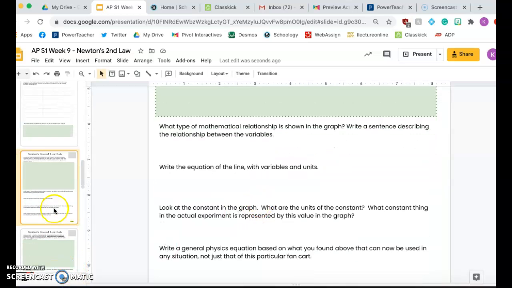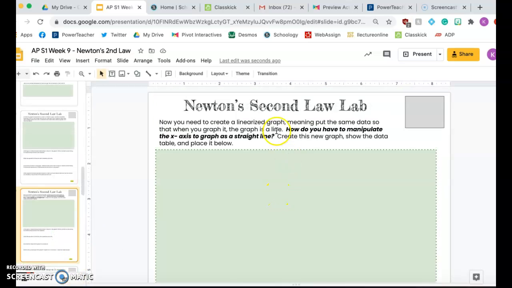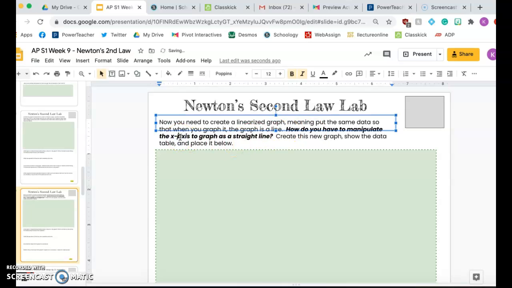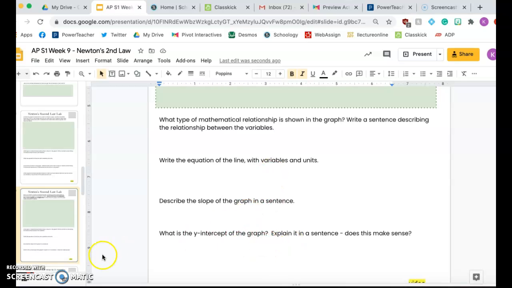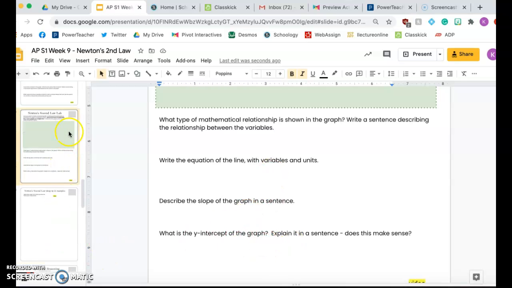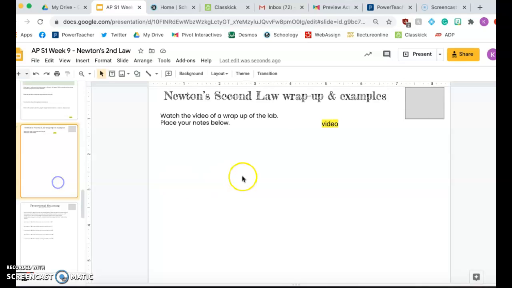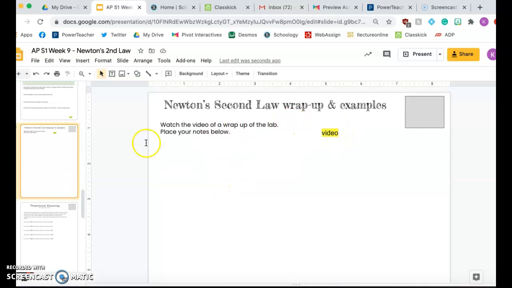Answer the questions. Then I want you to practice linearizing it, because that's a common skill in the AP test. We did this a while ago with acceleration. Manipulate the x-axis data so that it graphs as a straight line. You really need to think about what that's going to look like, and then I want you to write all the equations and the y-intercept for that. Once you finish all that, come back and I'll do another wrap-up video about what you should find.